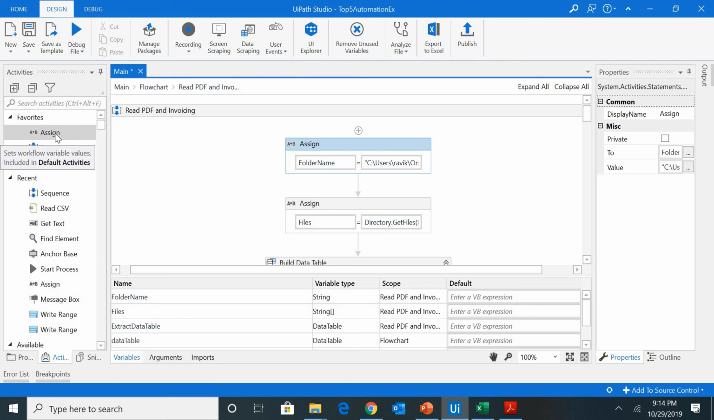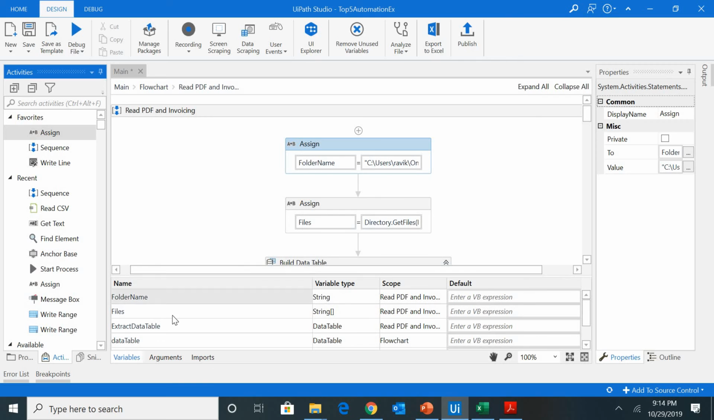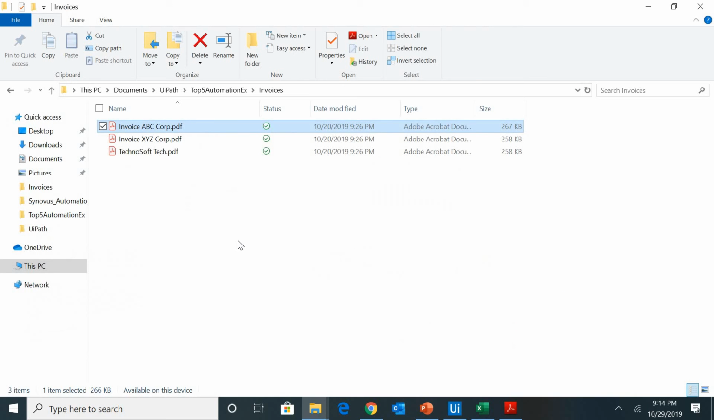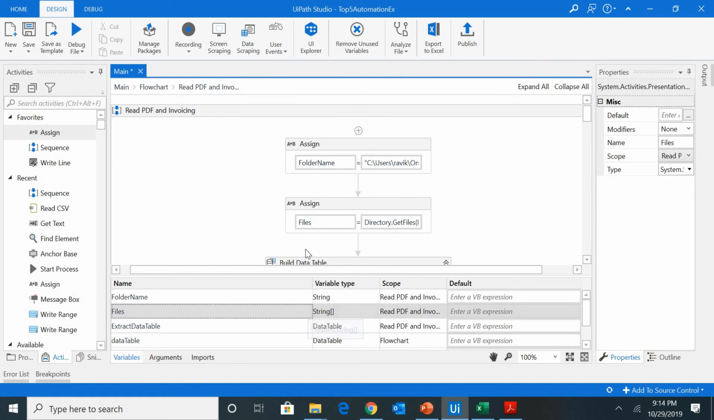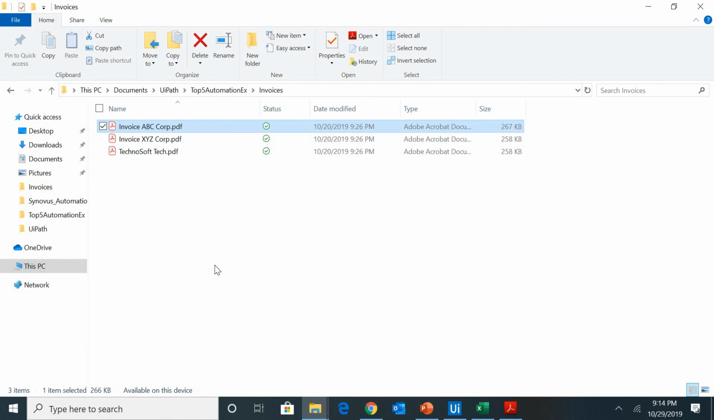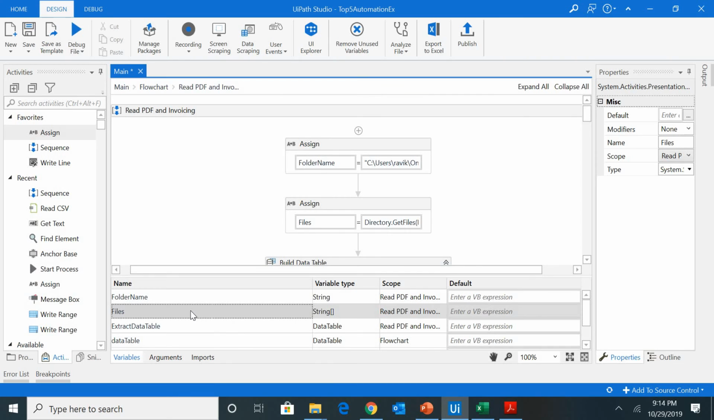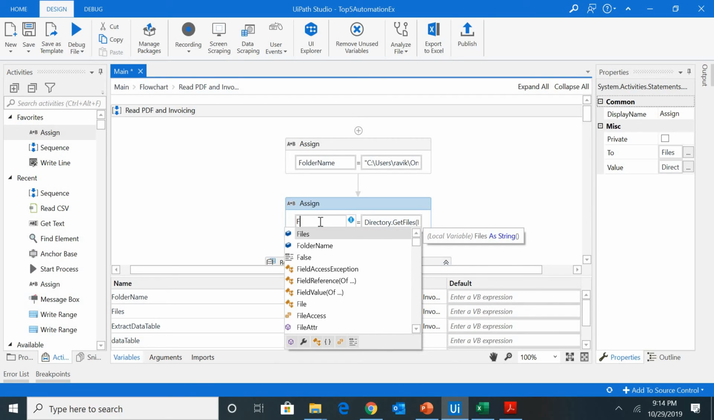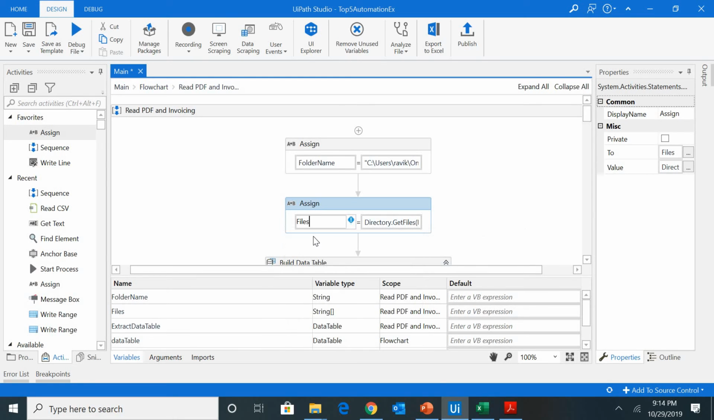And again, I'm using the same assign activity, dragged and dropped here. Now I have declared a variable called files, and it's an array, so that I can store all these files in this array. Whenever you type F, because I already declared a files variable, it shows here. Just select this.